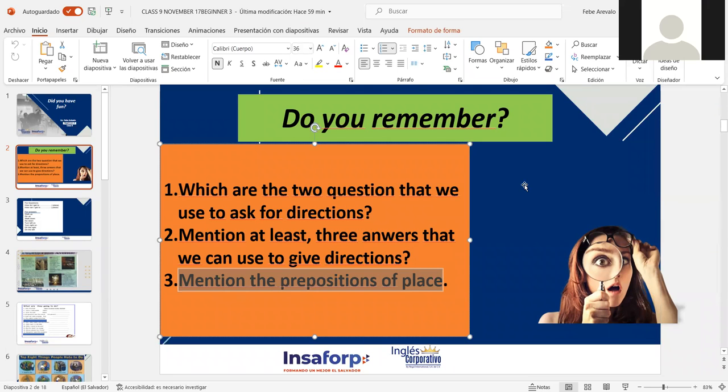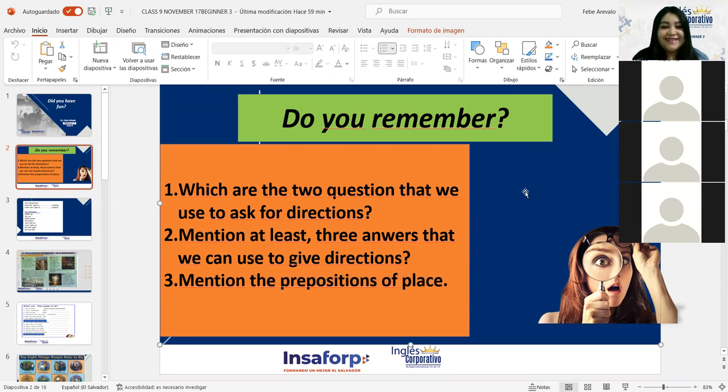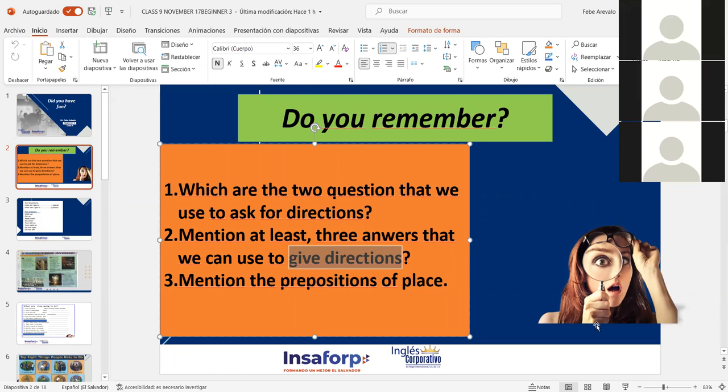Mention the prepositions of place. Let's see, Natalia. Hi, good afternoon. Okay, preposition, turn left on, turn right on, go down. Right, excellent. Eso sería para la número dos, give directions, para dar direcciones. Pero las prepositions, Natalia, como on. Next to. Ah, there you go. Excellent. Next to, what else?